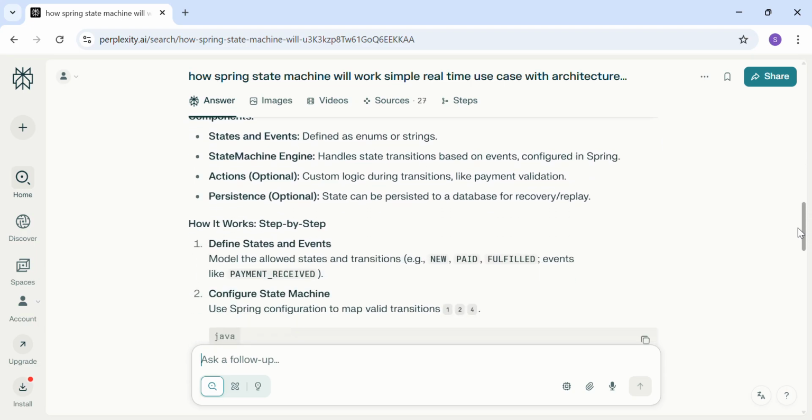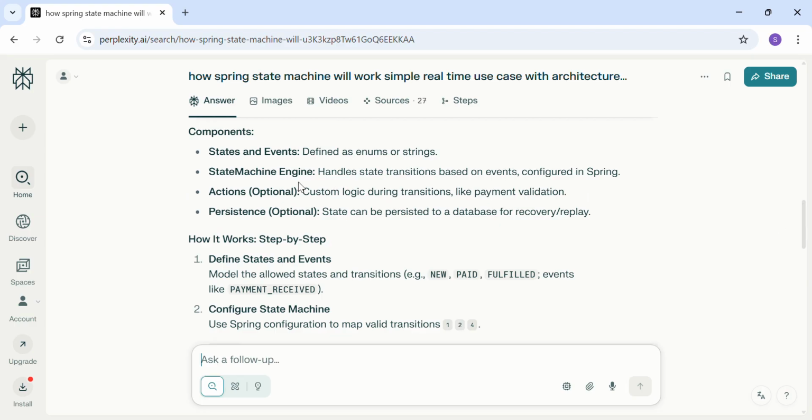Then the components. What are the components in Spring Boot? States and events, defined as enums or strings. The state machine engine handles state transitions based on events configured in Spring. Actions, custom logic during transitions like payment validation. Persistence, where state can be persisted to a database for recovery or replay.